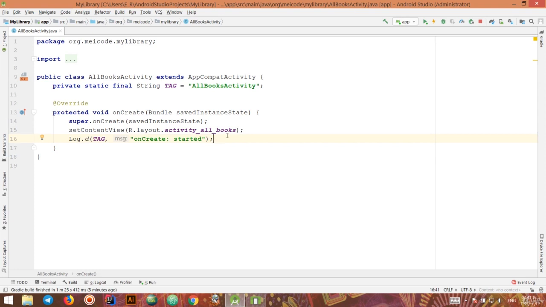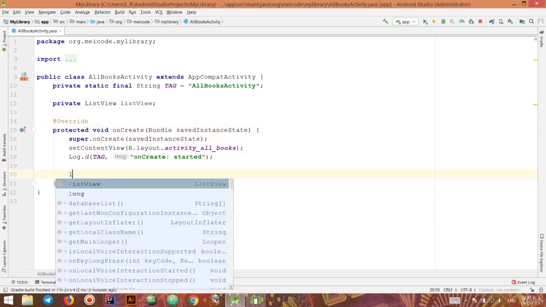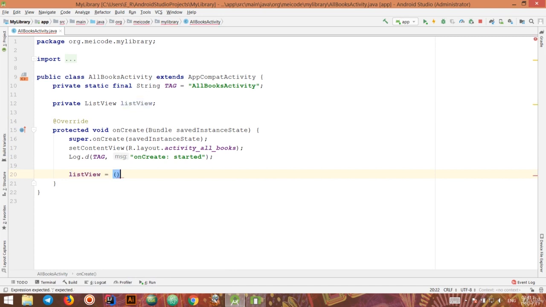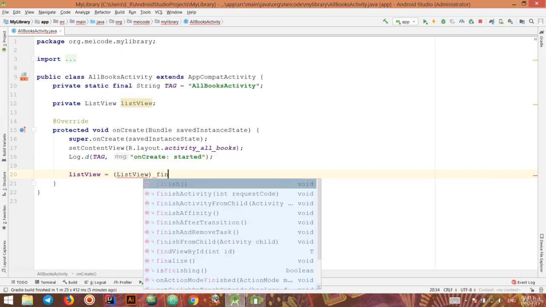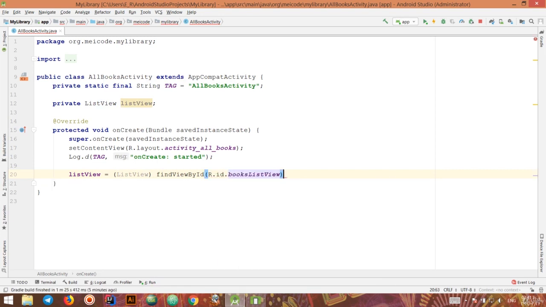Okay, let's continue on. Let's define the list view that we just created. List view, list view. Once again, inside this on create method, list view is equal to, we'll cast it to list view, find view by id, r.id dot books list view. Then we need to define an array list of strings and the adapter for the list view. For that, let's simply type array list of type string, let's say books is equal to new array list.